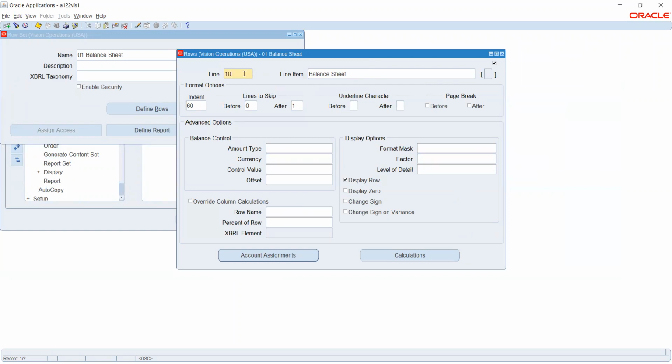For the line, it is not necessary to always have 10 or something like that. I can give any number. I can start even with one, or I can start with two. This is based on the business requirement. If I want to start with 100, I can start with 100 also. For my convenience, I have given this as 10. And the line description I have given as balance sheet. So this will be my heading.